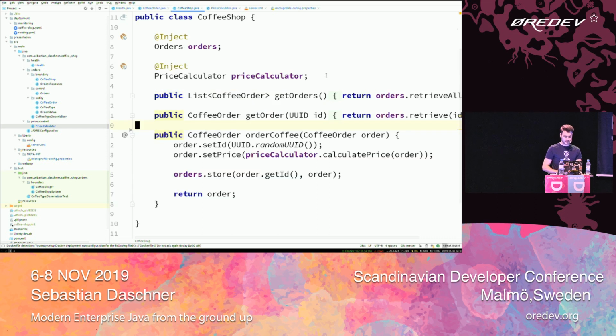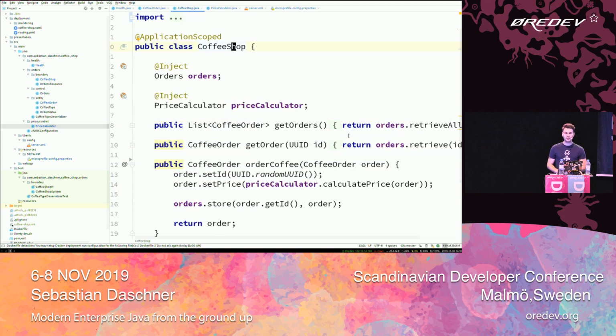So for example, what I could say, in my business component coffee shop, I could, let's say, inject some metric that I then programmatically modify.